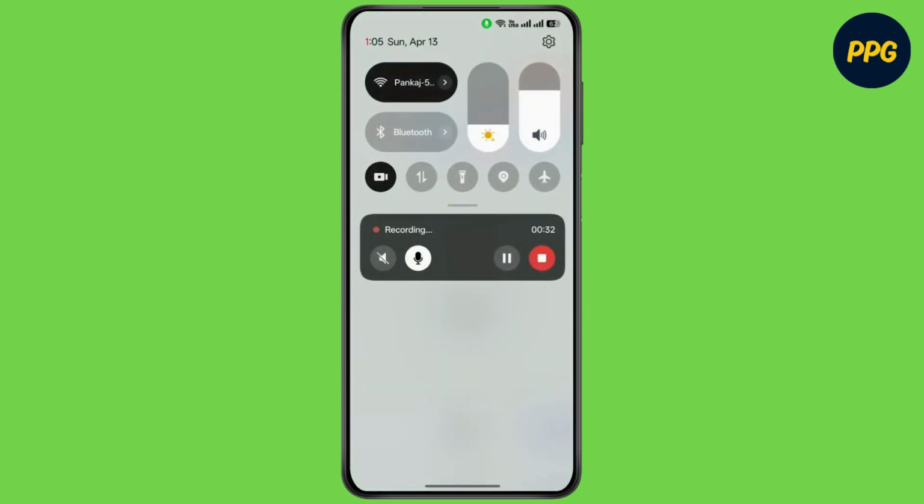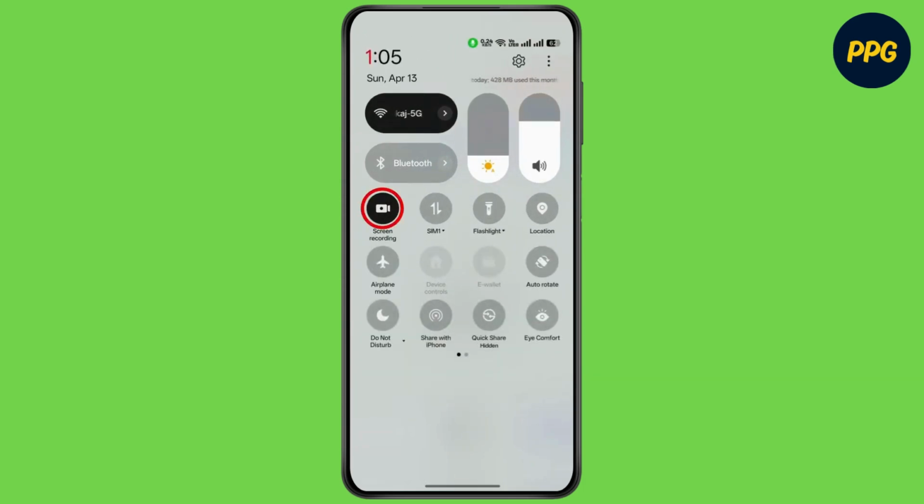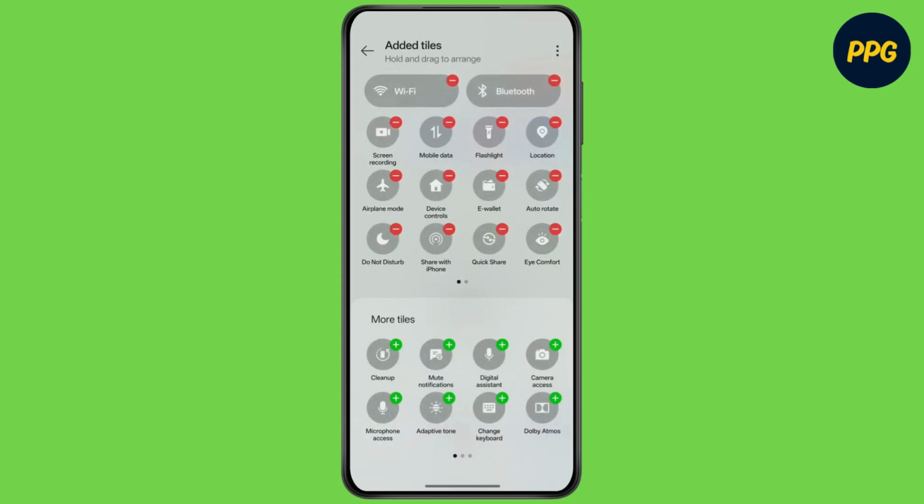Now find the video icon. If you don't find the option here, tap on three dots. Now click on edit. Now find screen recording and tap on plus icon.